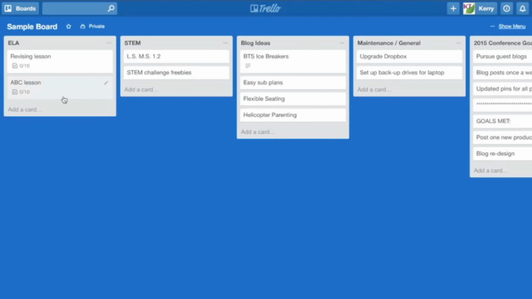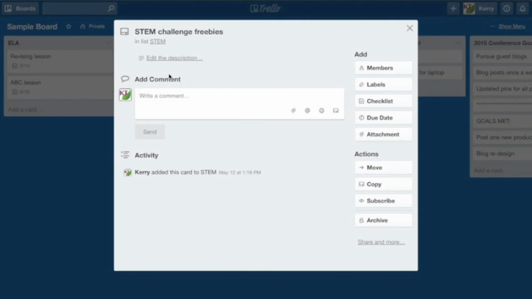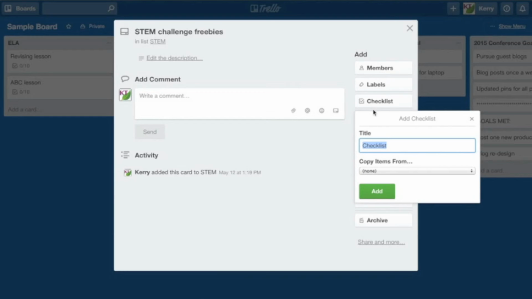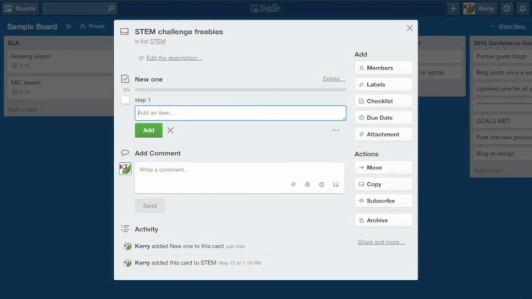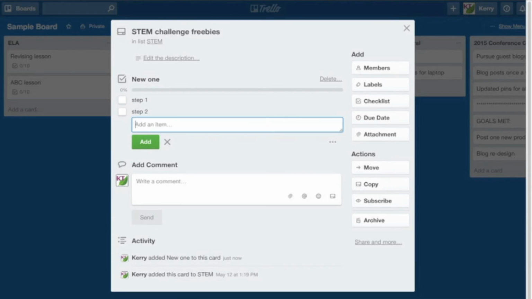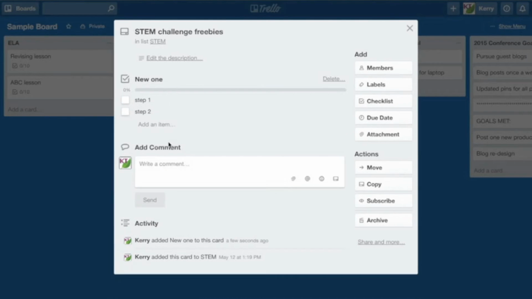So let's say I'm going to make a STEM challenge freebie. It's a new product, so I want to add a checklist. And I can either create a new one, so this is what will happen if I do a new one, and you can name it obviously something that makes more sense. Step 1, step 2. So it's that easy, just type and hit return. When you've got an open box that you don't want anymore, you can just click that X.